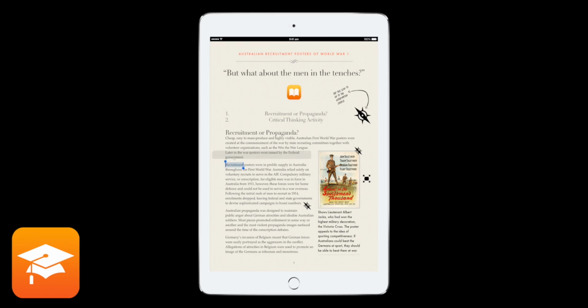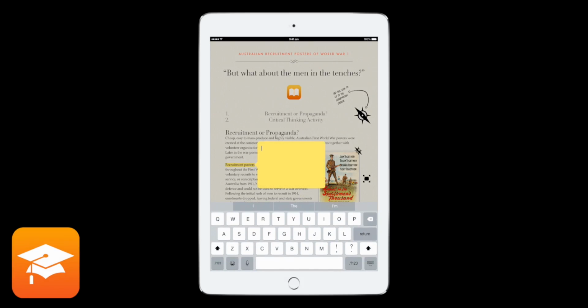If I double tap on any of these and kind of move that section down, I can select a big section. I might even just select recruitment posters over here. You'll see you've got your tab come here. So you can define, which will tell you what the words mean. You can get it to read out. But I'm just going to tap note. And you'll see it'll highlight that text.